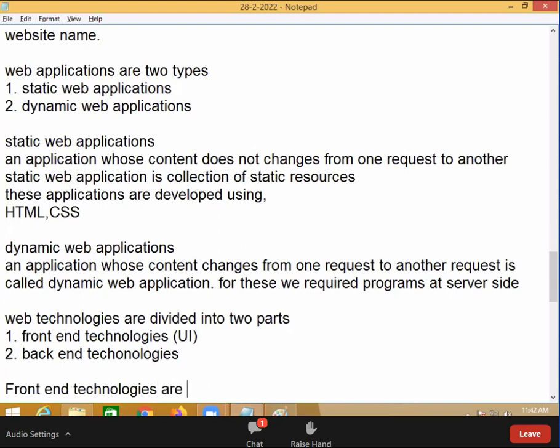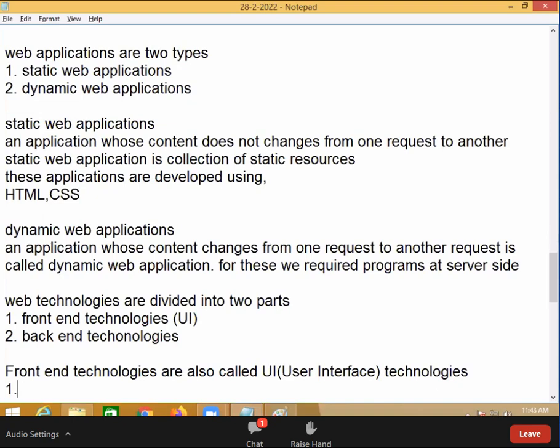Front end technologies are also called UI technologies, user interface technologies. How do you interact with web applications? By using the user interface. How do you develop a user interface in the web? HTML, hypertext markup language.